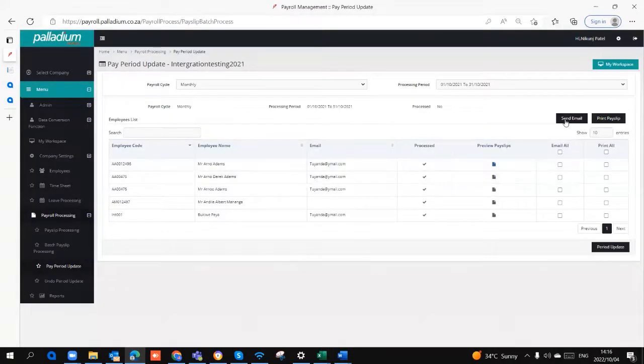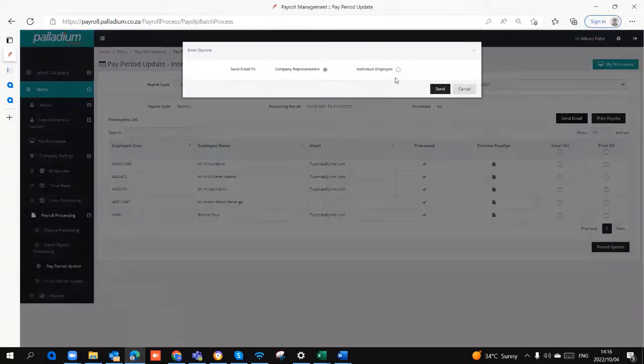But what you can also do is send an email, particularly to the employees if you want to. Only if they have email addresses, they are able to receive the payslip by email, or you can just send them to one person who's the company representative, and that is set up as you create the company, and the company representative will be able to receive all the payslips and maybe send them out when ready.